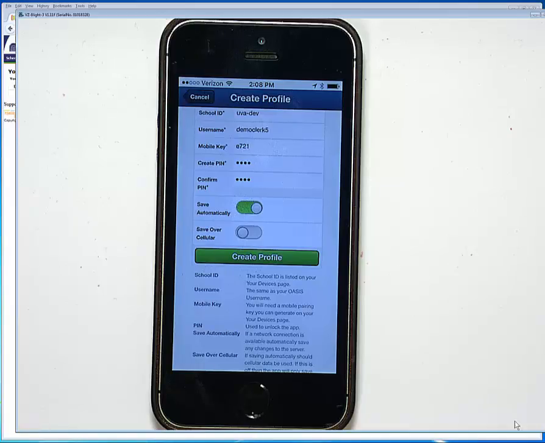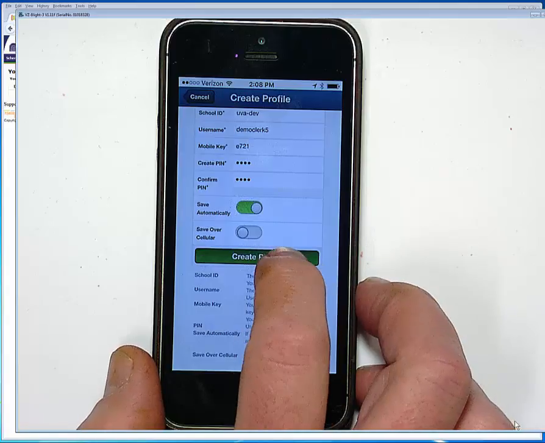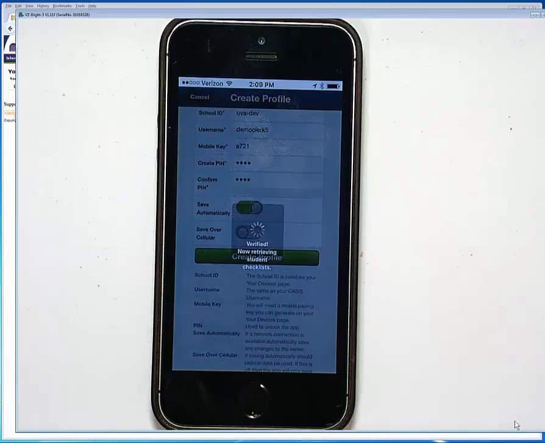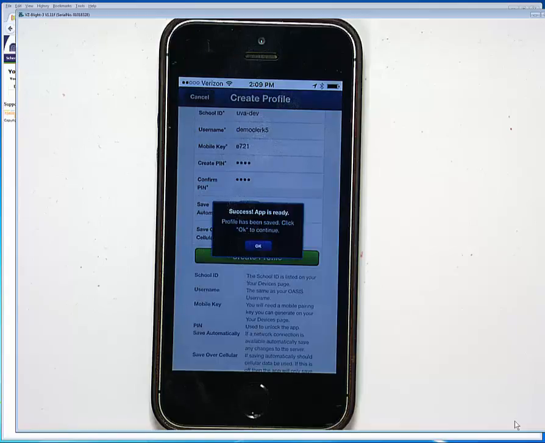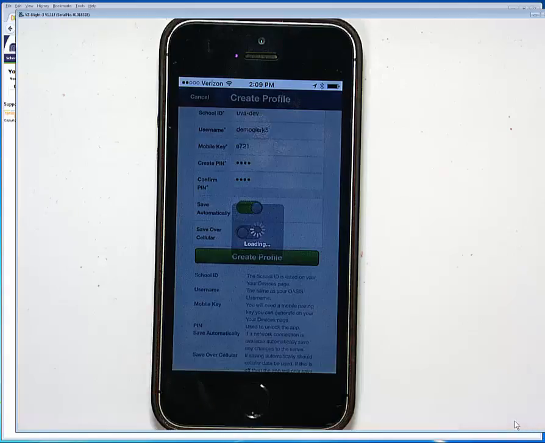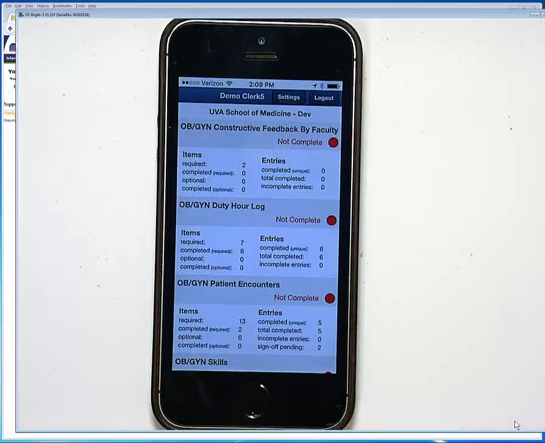Once you've completed it, just create the profile, and the Oasis mobile app will pull up a mobile-friendly list of the same requirement checklist that you would see on a laptop or desktop computer that is logged into Oasis.